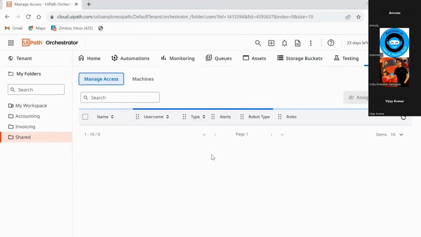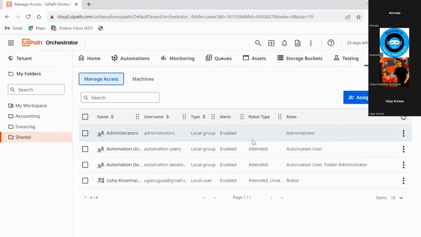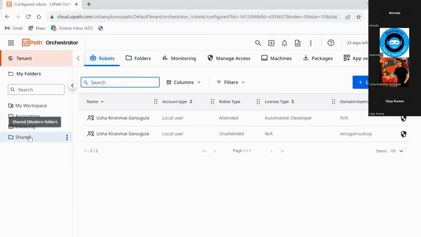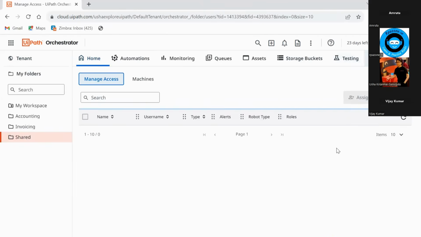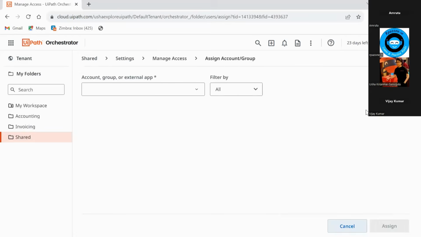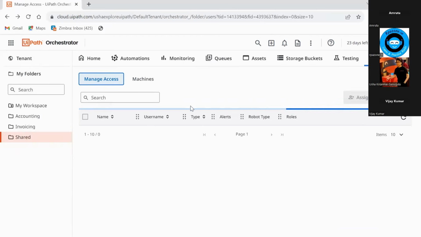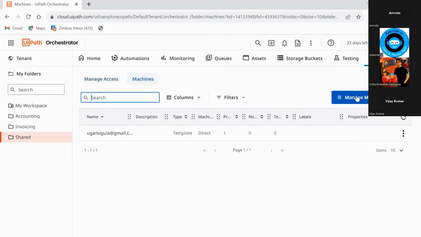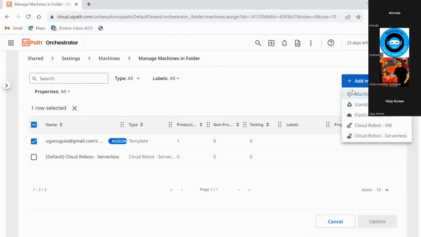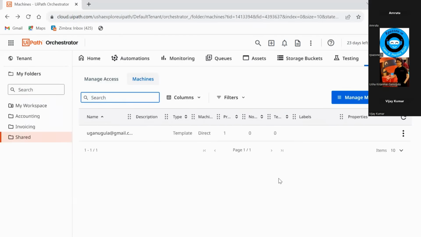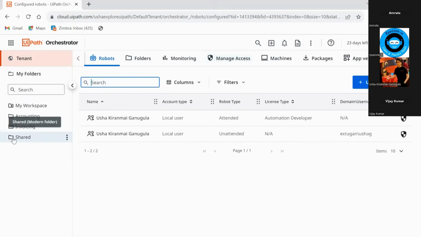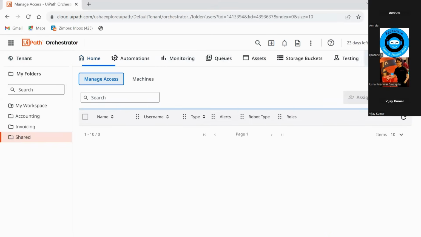So here, we can actually create a machine, which we have already seen at the tenant level, right? Whatever operations we are performing, we can do here as well. If I go to machines and click on it, you can create a machine template or the standard machine. Now, the question comes again, what is the difference between these two? We perform the same things at the tenant level, again at the folder level. So what is the difference between these two, Usha?